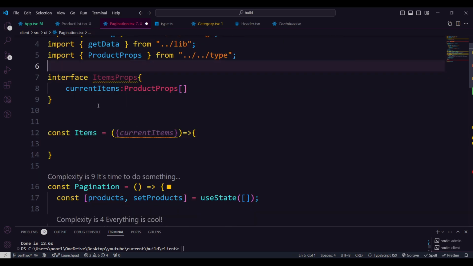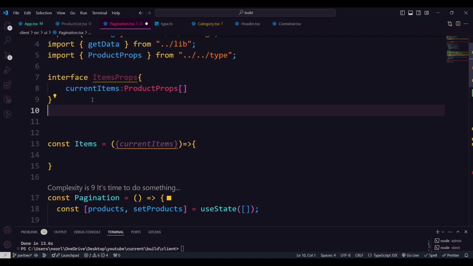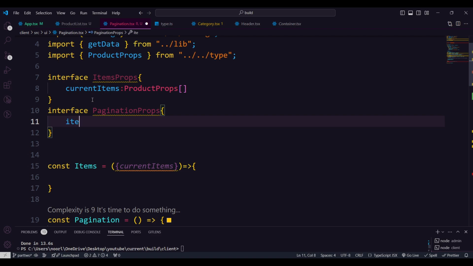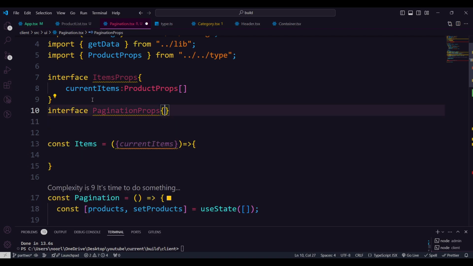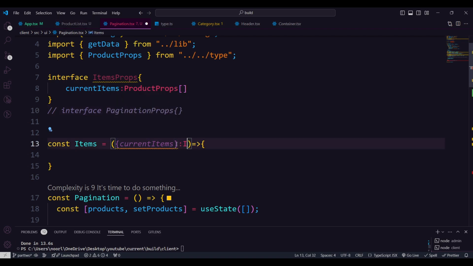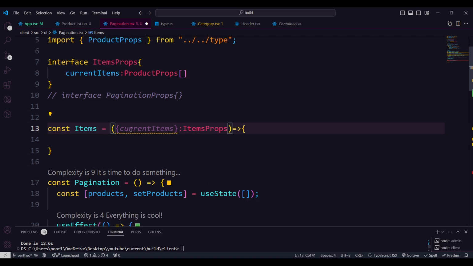Now we also need to define another interface, because within that we need to know what kind of value you're going to have. So it will be one for the PaginationProps, and we need to provide that. In the PaginationProps, for right now I'm just going to keep the items like that. If we need it, then we're going to use it. So here I'm going to put ItemsProps. Okay, so that will be our current properties, and here we're going to return a value.